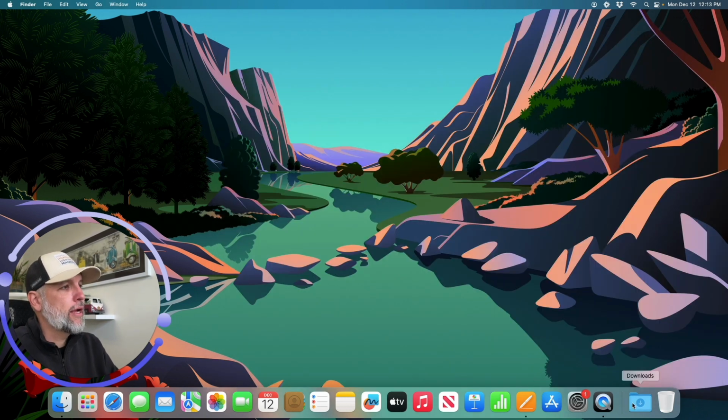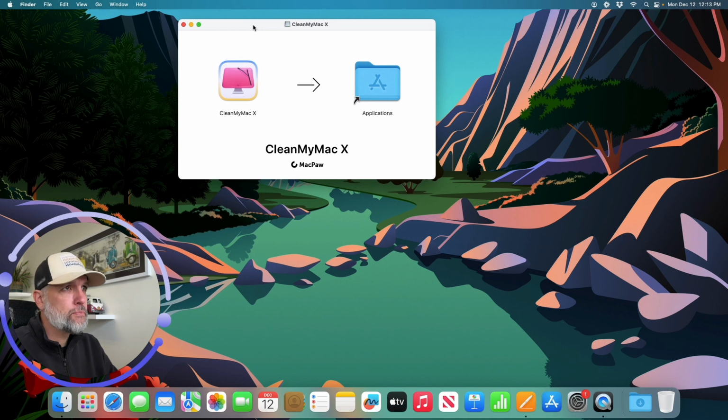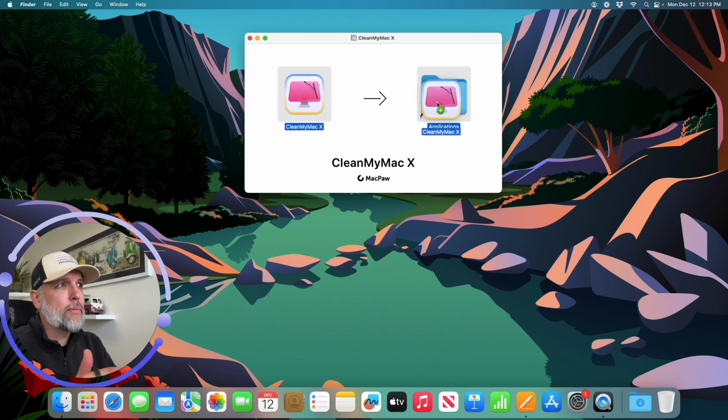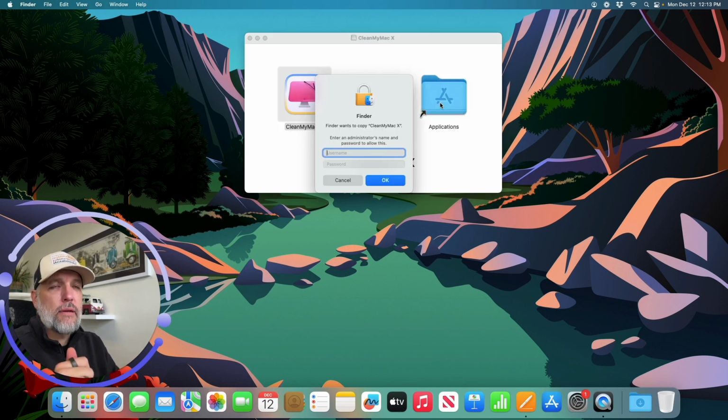Cool. So I'm going to go ahead and I'm going to go to my downloads folder. And you can see now down here in the bottom right hand corner, I have CleanMyMac 10. And I'm going to go ahead and click to open. Now, like I said, extremely easy process. You're simply just going to grab and drag CleanMyMac over.